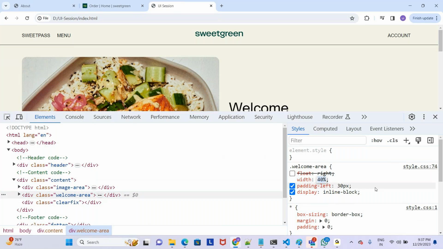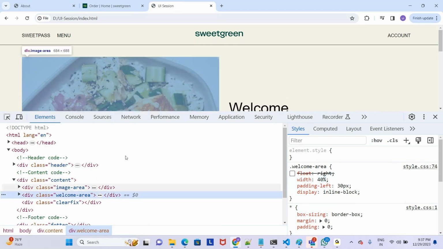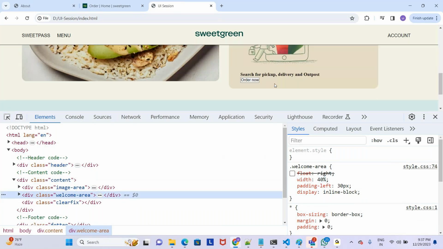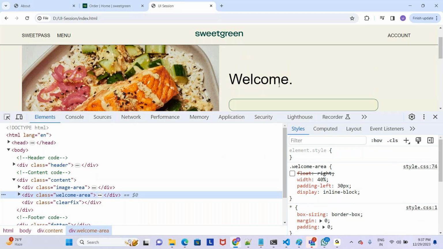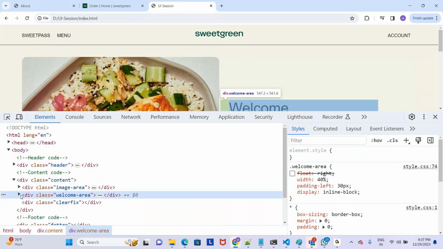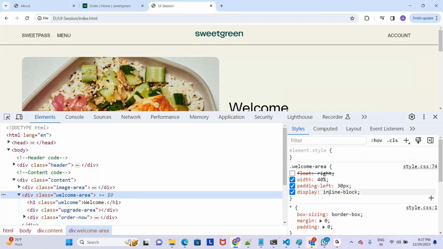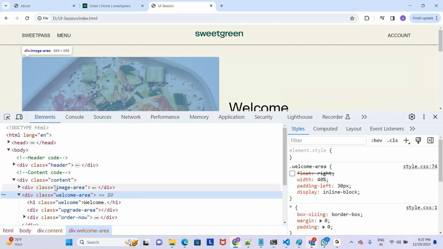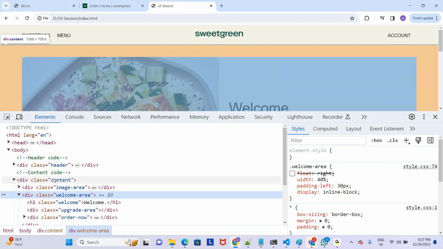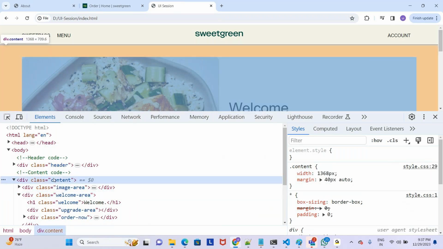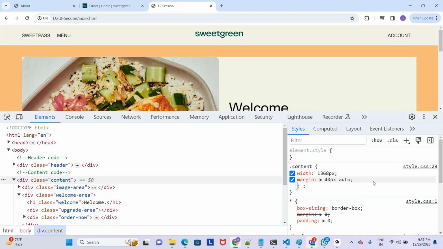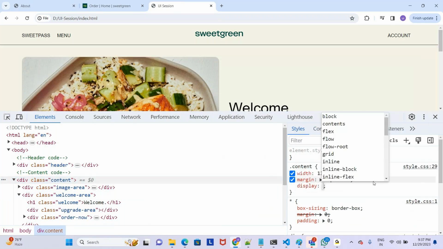See, it is there, but there are some alignment issues that we are seeing when you see this welcome area. So to handle this, I think for this content, we may need to give some property of display.